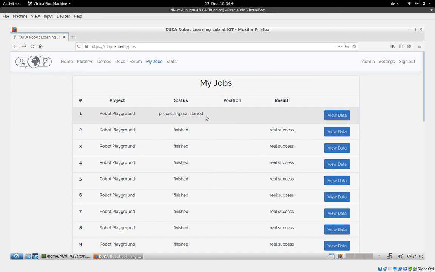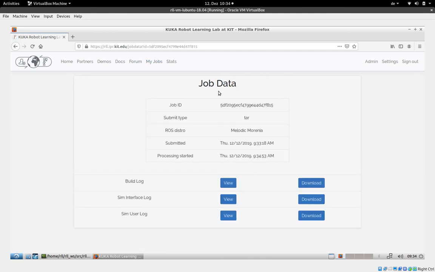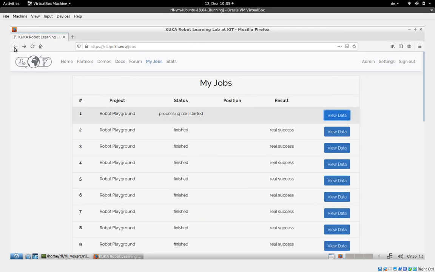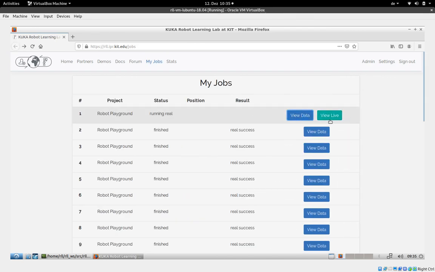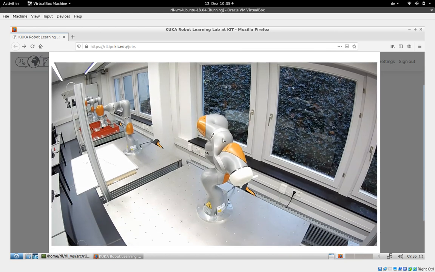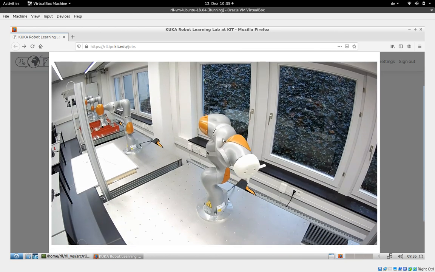So we're in waiting for real. Now our job has started on the robot. If we click on the View Data tab, we can see the simulation log, which is the same as previously. If we now go back, we get a new View Live button where we can watch the robot perform our code live.